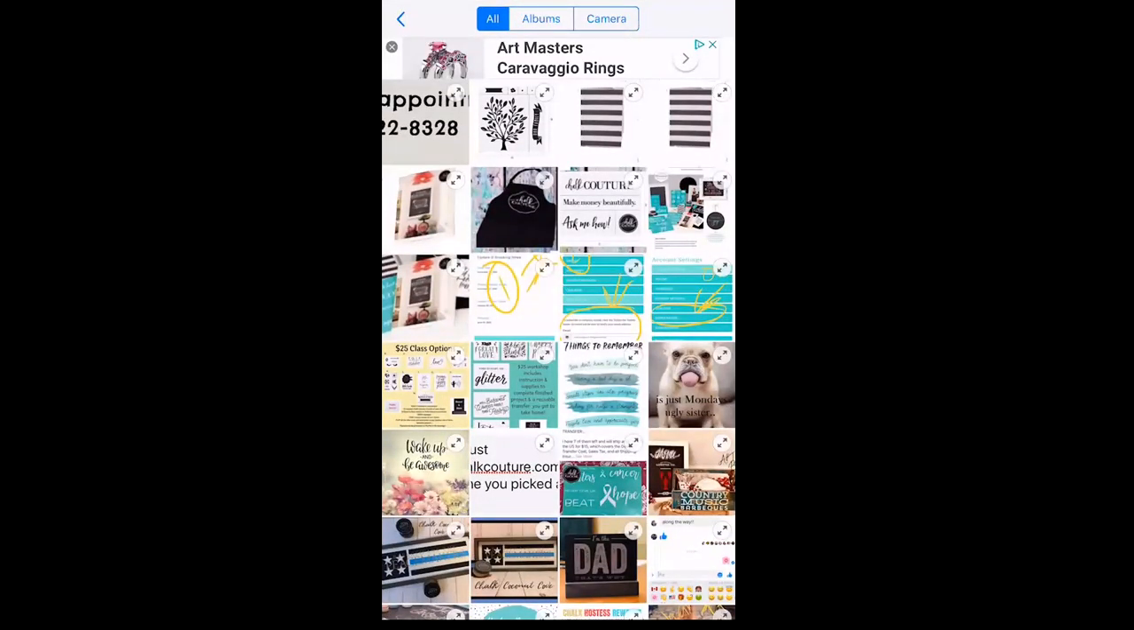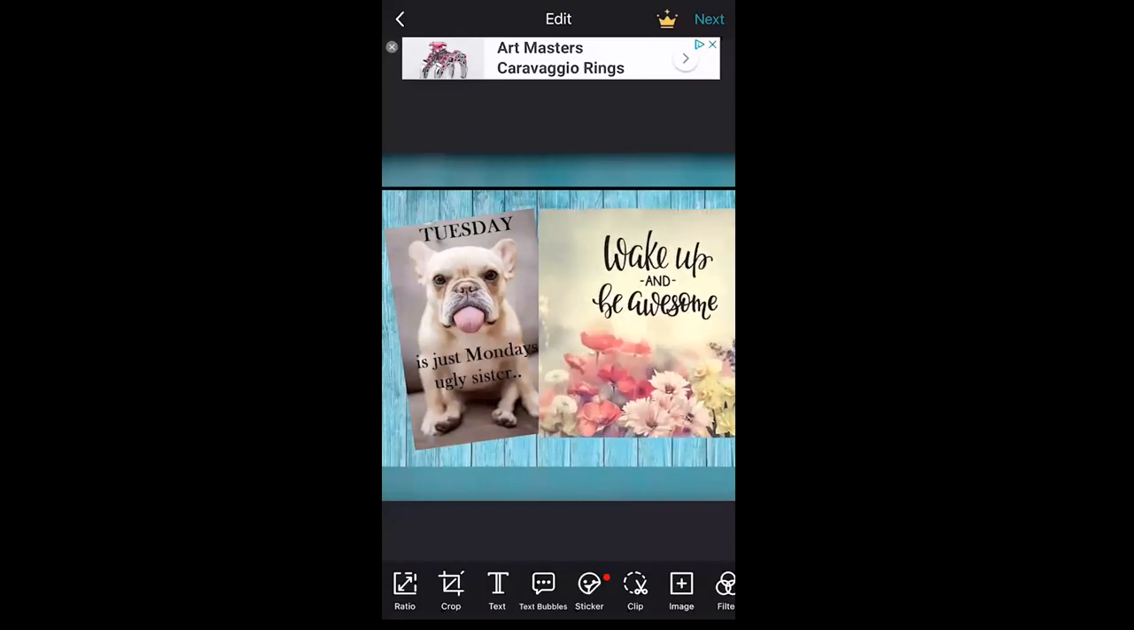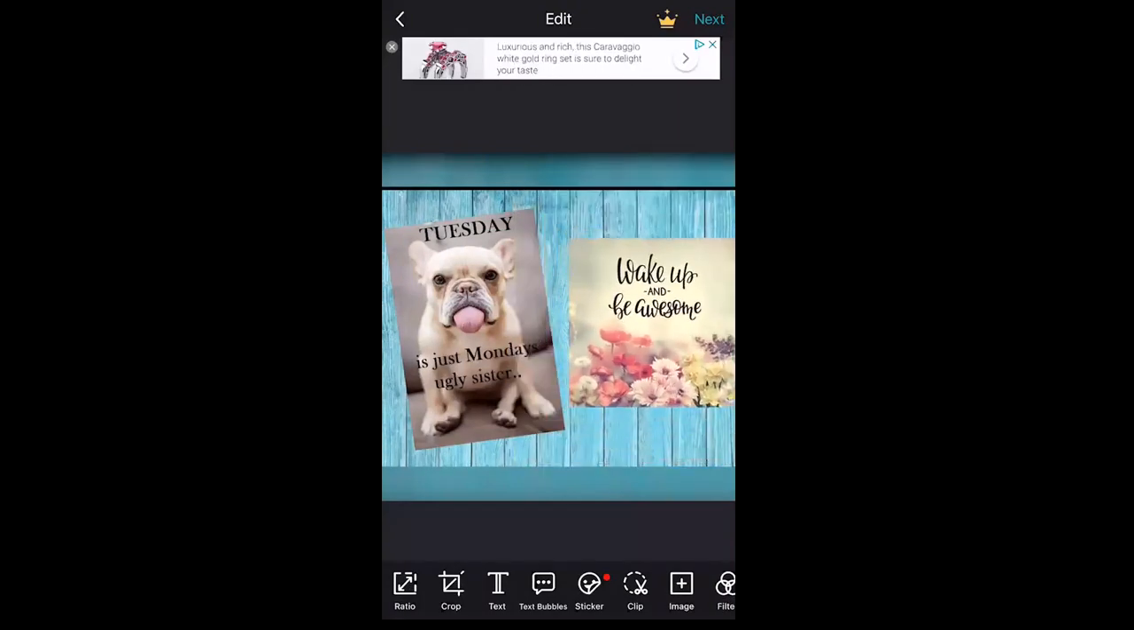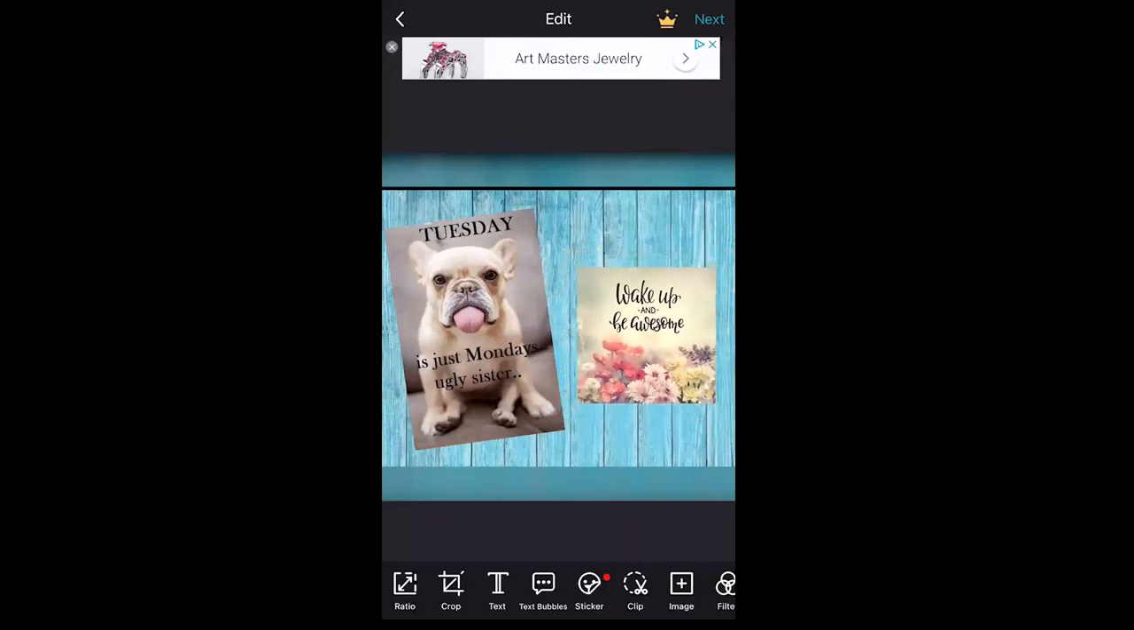Plus in there. Add another photo. You just take your fingers, you can make it smaller or bigger, and you can turn it sideways with your fingers, like that. So then you've got your cute collage.